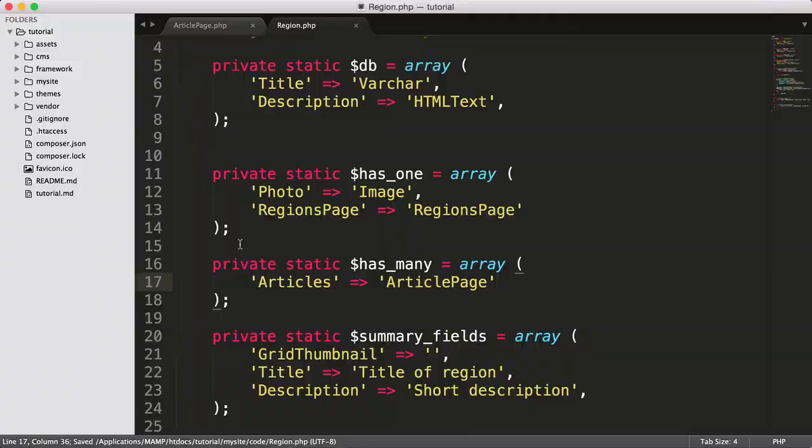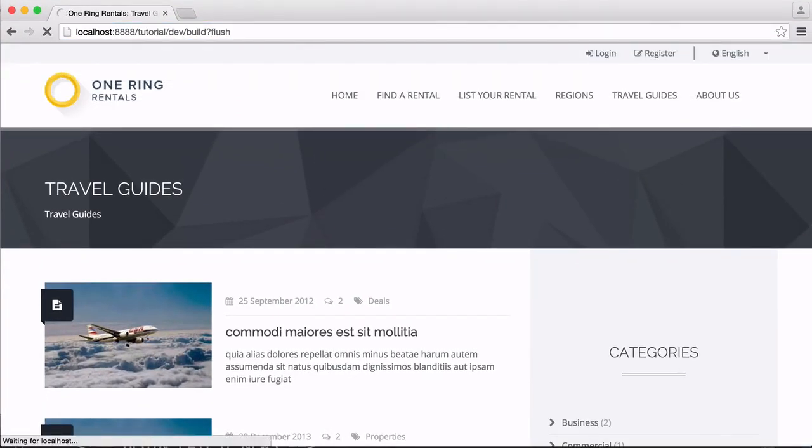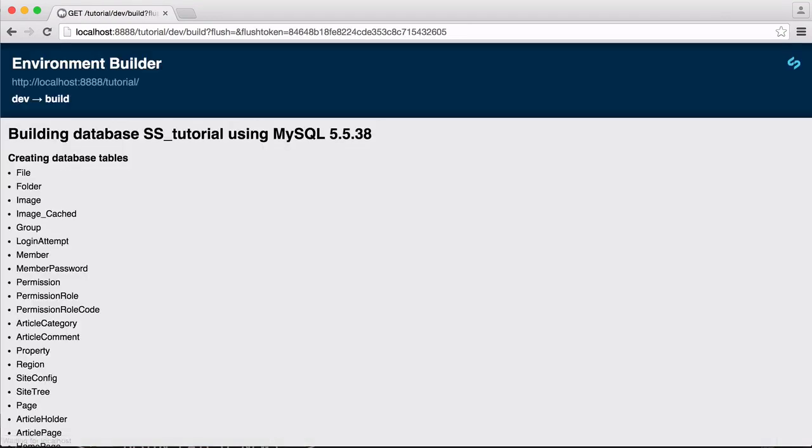So now just run a dev/build?flush. Now if you've already imported the database, this is kind of a pointless step because you already have those fields, but it's still critical to run an update to the model, so that flush is really important there. Again, you might not see any green fields if you've imported the database.